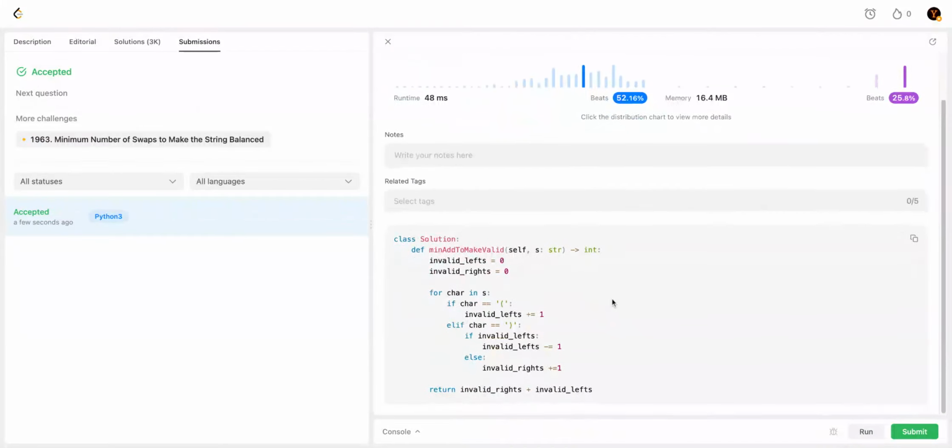Yep, it works. So time complexity wise, it will be order of n, because we need to loop through the string, and the space complexity will be constant, because we don't need extra space, just a few variables.